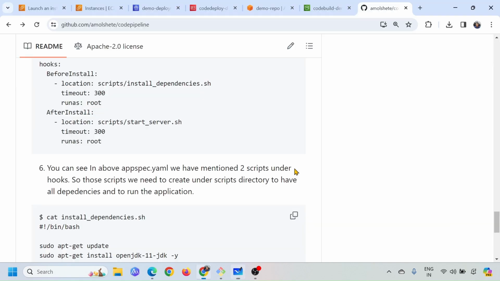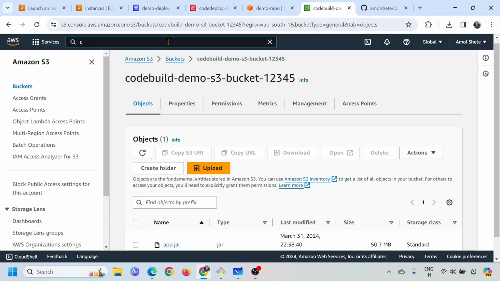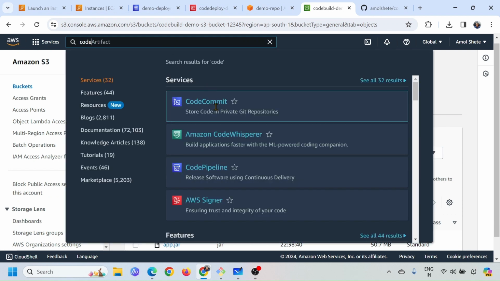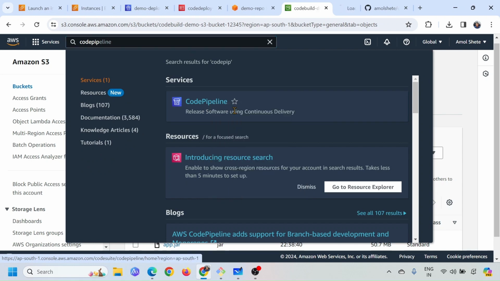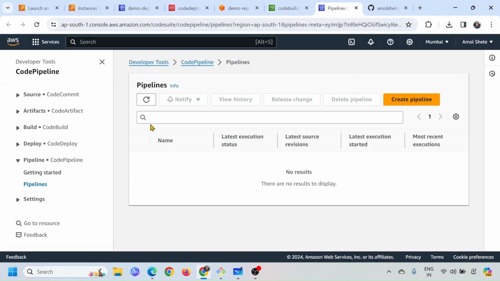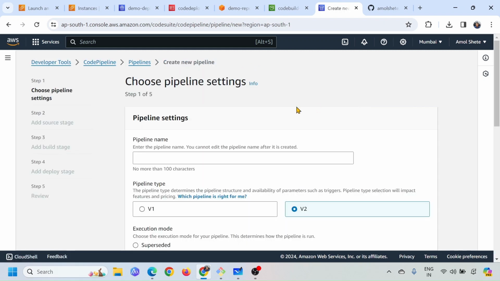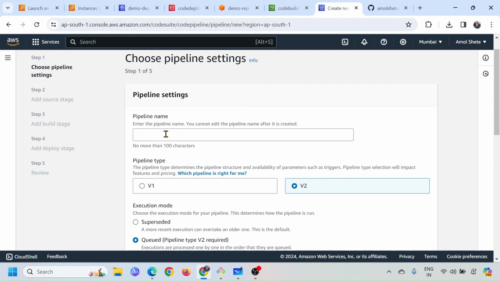So here I will go to CodePipeline, and this is a very important service that we have, which is the CI/CD of your AWS developer stack. Here I'm going to create a pipeline. Just say create pipeline, and these are the stages. The very first thing, it's asking me to provide a pipeline name. So let's say demo code pipeline. This is the name we are giving.